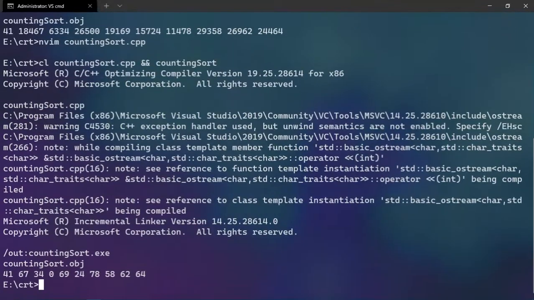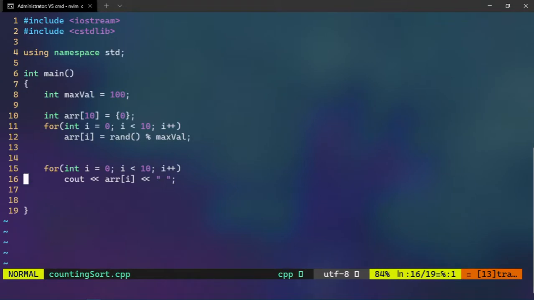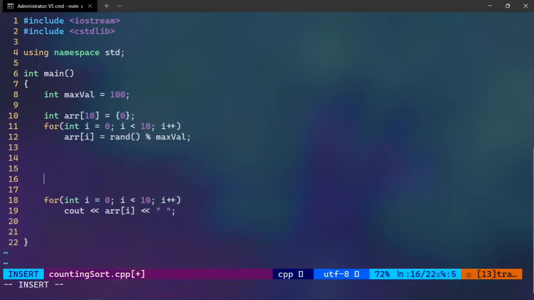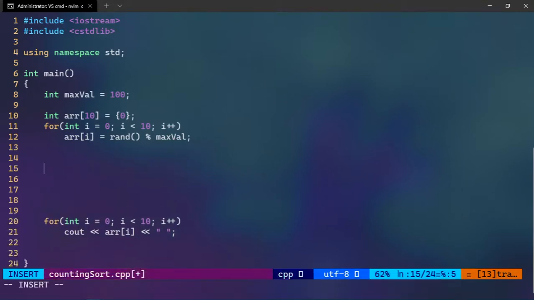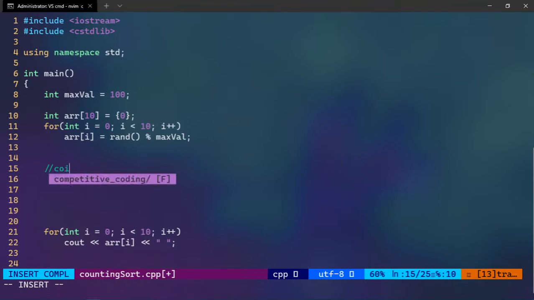If we run this program now, we can see that this array that we have, 41, 67, and so on, has no element that is greater than 100. So having this constraint, now we can apply counting sort on this array to sort it. In this case I will be doing it in ascending order, but it's really the same, you just have to do the reverse process if you want it done in descending order. So let's say counting sort here.